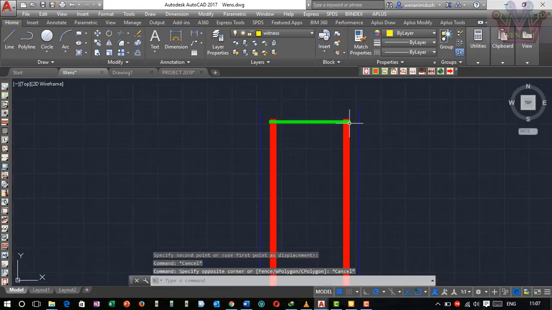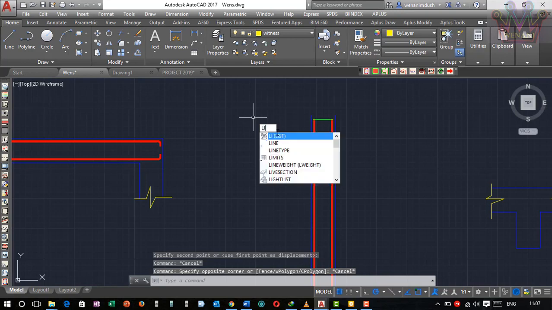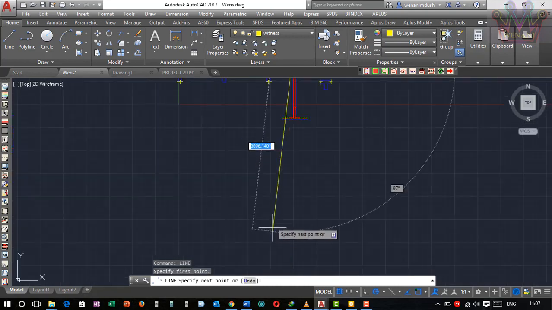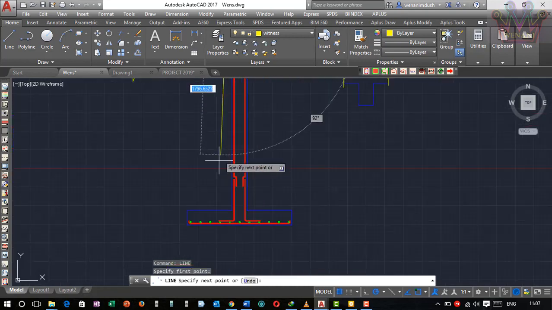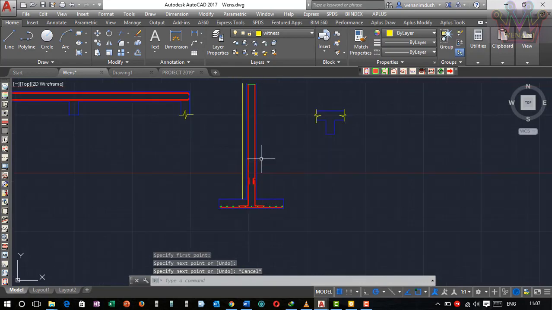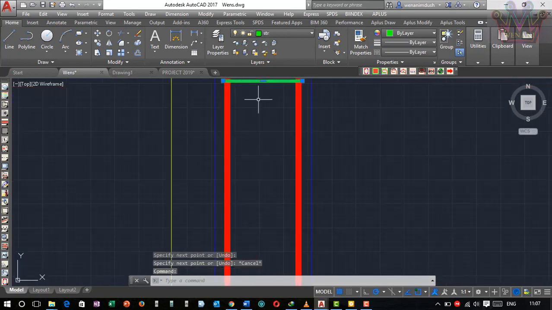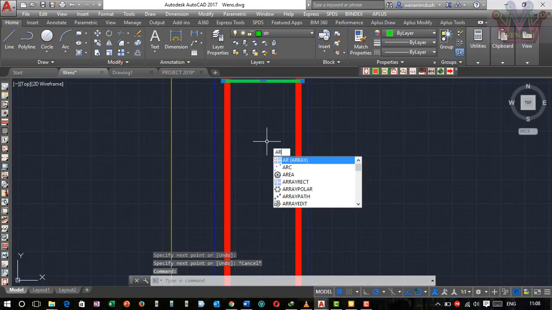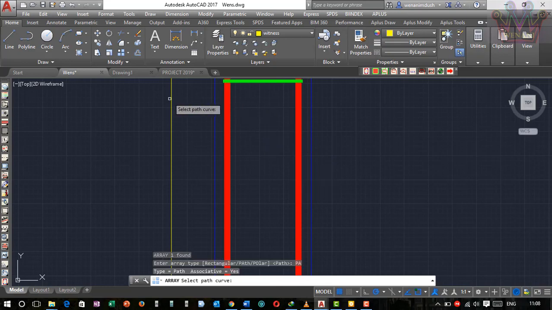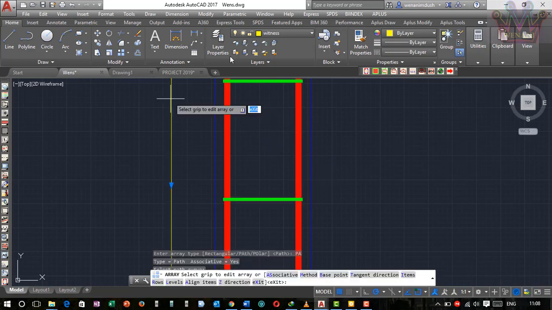So I said I want to use the array command, so I have to draw a line. Let me draw a line to use to array. My array is just like copying, but it's a bit different. I'm sure you have used it before. It is an AutoCAD command. So I click the object, then I click array, then I choose path. I want to array on path. Then I choose my path, which is the line that I've drawn.